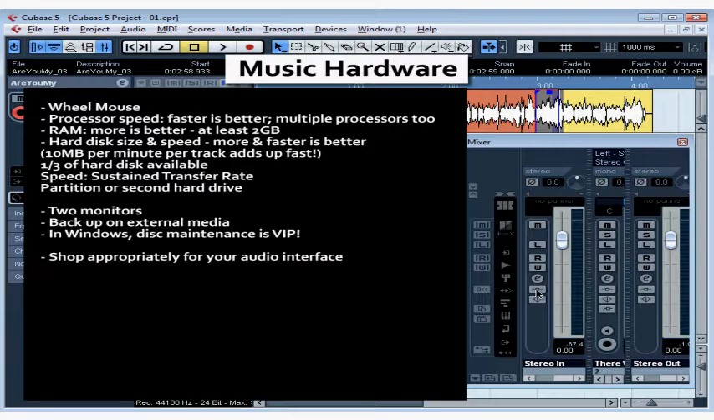Your audio interface needs to suit your needs and budgets. Considerations are numbers of inputs and outputs, portability, etc.